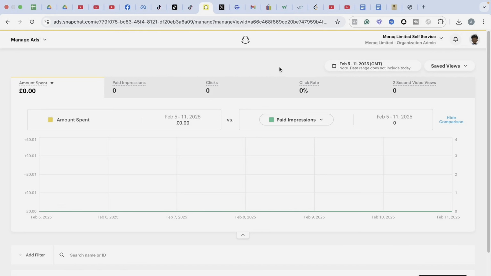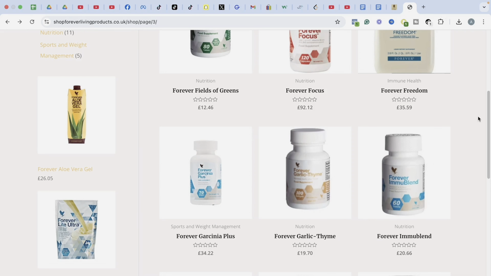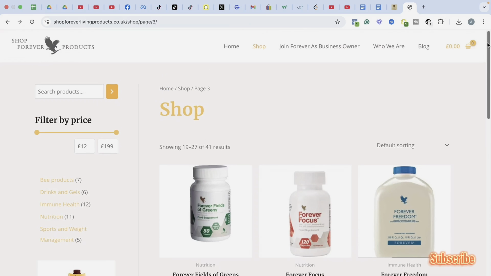The first one is your website. You need to set up Snapchat Pixel on your website. I have a detailed video on how you can set up Snapchat Pixel on your website, and I will be linking it up here. Check it out. If you don't have Snapchat Pixel on your website before you run Snapchat ads to a website, you will be wasting a lot of money.